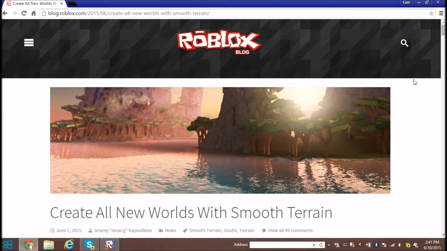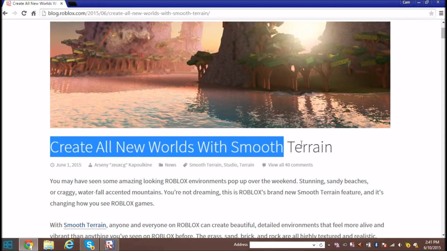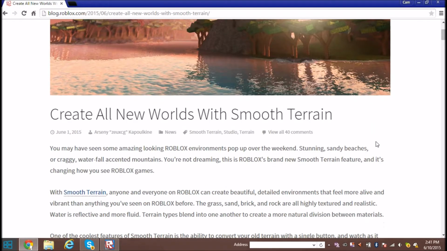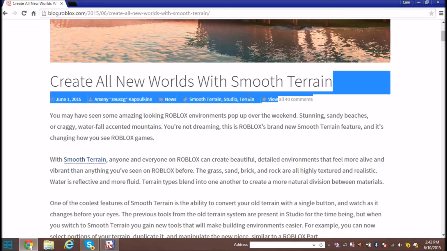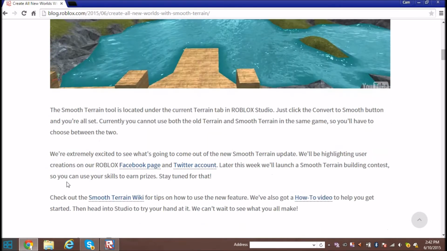Today I'm going to show you how to use something that Roblox recently released, actually not too long ago. I'm going to show you how to use smooth terrain. It's a new feature that they released. It can easily be accessed in the studio and it's quite easy to use as well once you just dive into it. Here's the blog article. You guys can go into the blog and read it if you want.